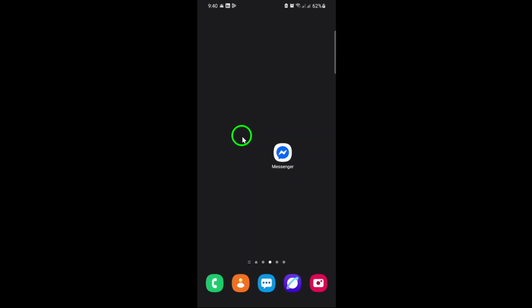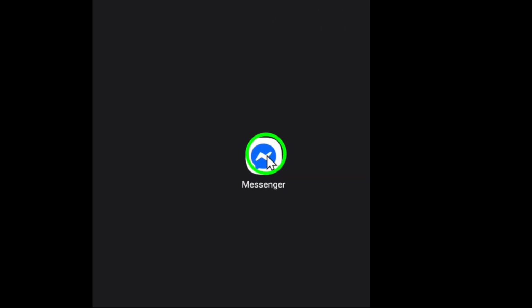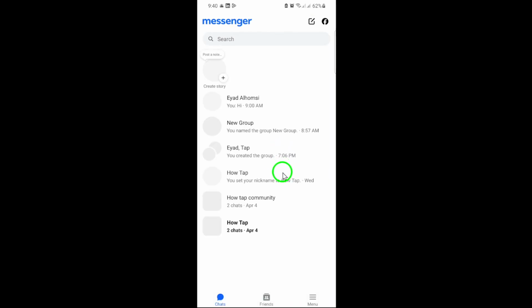Let's get started. First, grab your phone and open the Messenger app. Make sure you're logged in and on the main screen, where all your chats are listed. Scroll through your conversations and tap on the group chat where you want to remove the name.